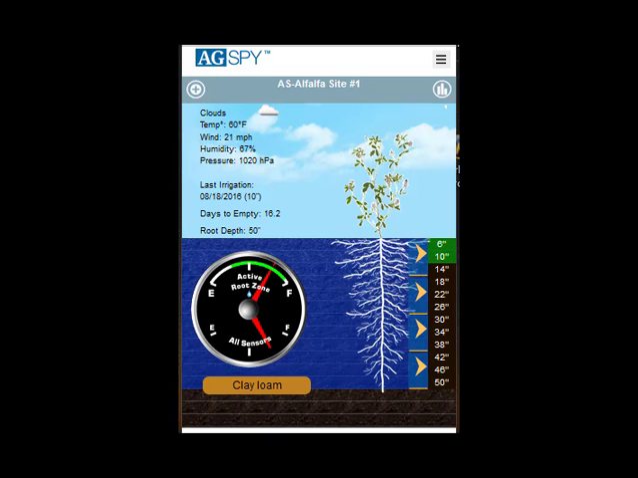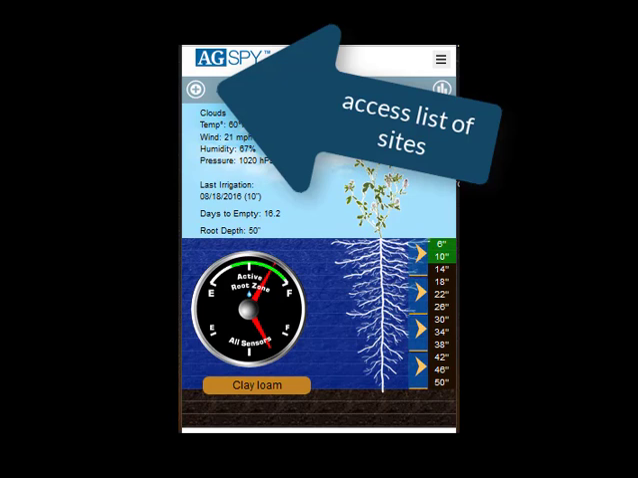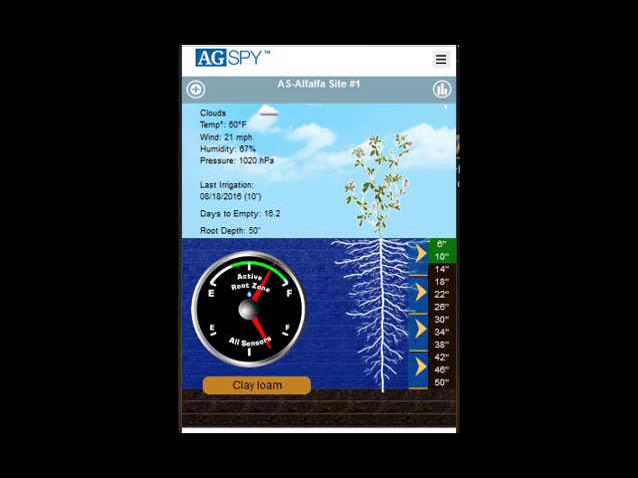Again, you may go back to see the list of your sites by choosing the plus button from either the graph feature or the crop image feature. This concludes this tutorial about the AgSpy app.